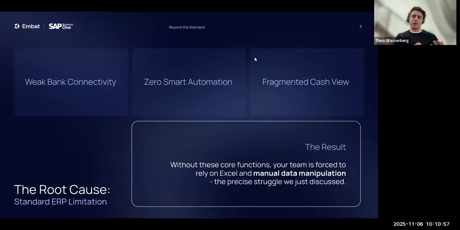So the underlying cause of that is bank connectivity is really tough, and so ERPs in general struggle with that. The automation has some real limitations on it because it's very parameterized, and that's really been the case until quite recently when AI has been able to really speed up that process. And then that fragmented cash view makes it difficult. All that Excel work, all of that data manipulation is just sucking energy out.